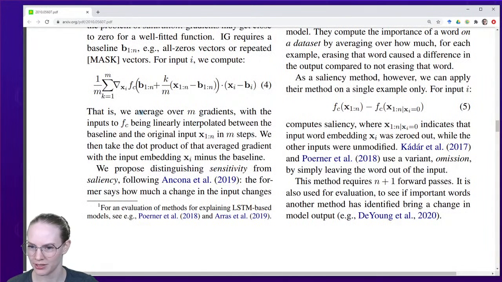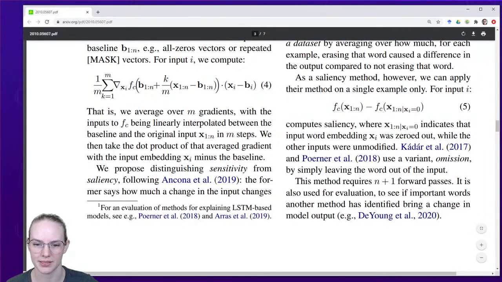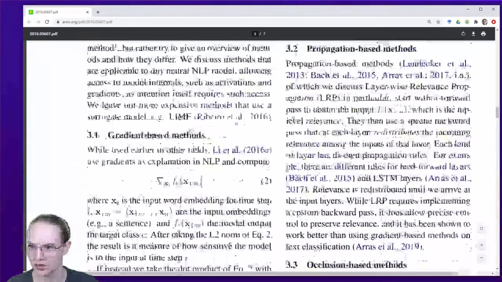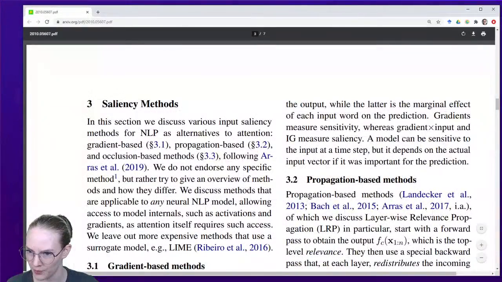Yeah, we average over the gradients. Okay. We propose distinguishing sensitivity from saliency following Ancona et al. 2019. The former says how much a change in the input changes the output, while the latter is the marginal effects of each input word on the prediction.